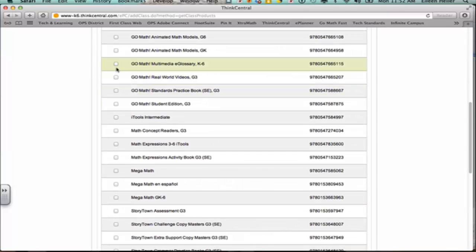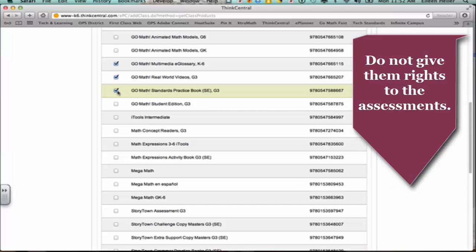I think it's okay that I let them see the e-glossary. They could go check that out, and the real world math videos. And then I have a standards practice book, the student edition. I'm going to allow that because perhaps they'll forget their student edition practice book at school and they want to log in and see what their activity was supposed to be when they're at home. I'll allow them to have their textbook.